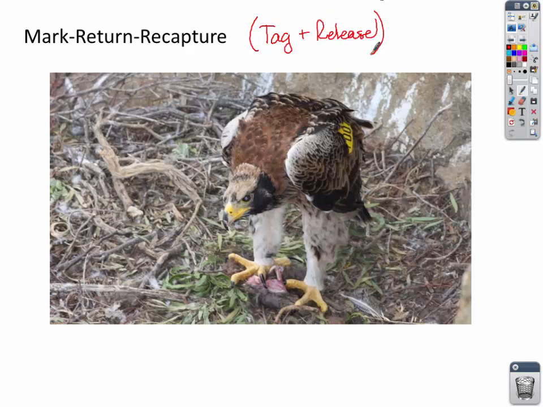All right, you might hear it or read it mentioned in that way. That's where we're literally going to tag or mark an animal. So if you've ever seen an animal in nature, here's an eagle with a tag on it, and that tag has a number. Maybe you went swimming with sea turtles and you saw a little tag on the sea turtle, or in nature you saw a little tag on the ear of a deer, or whatever.